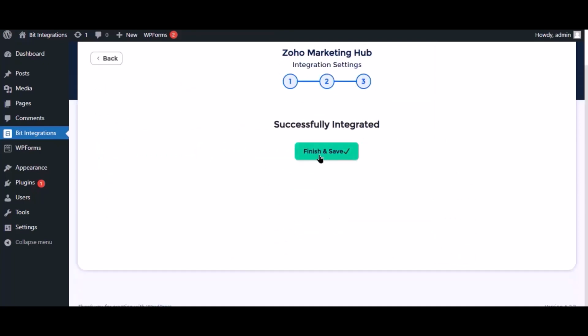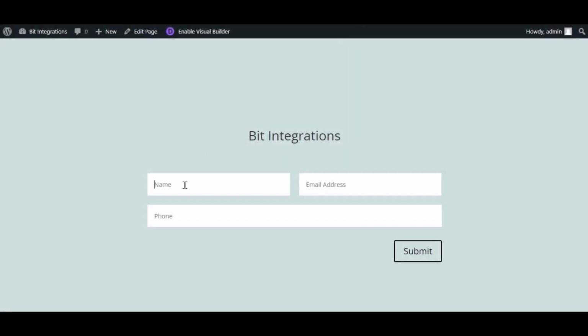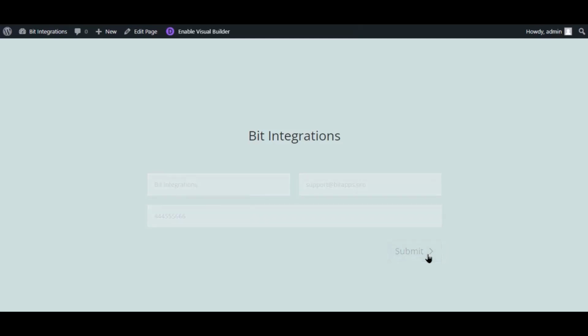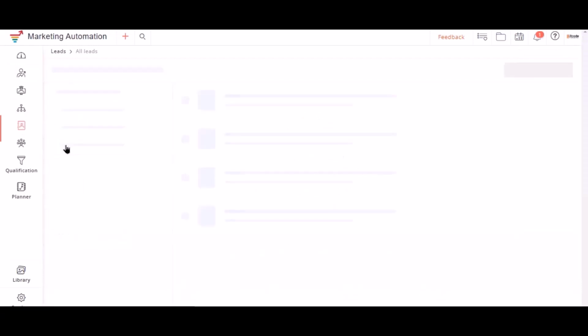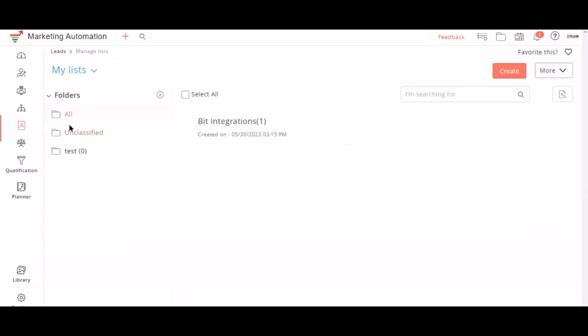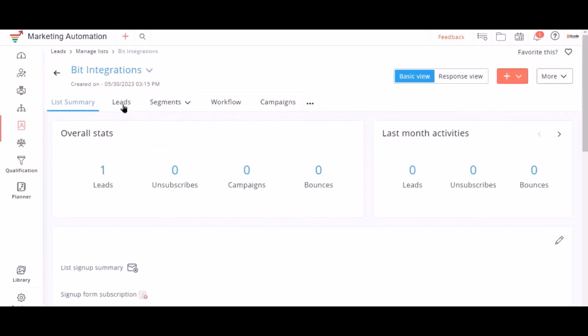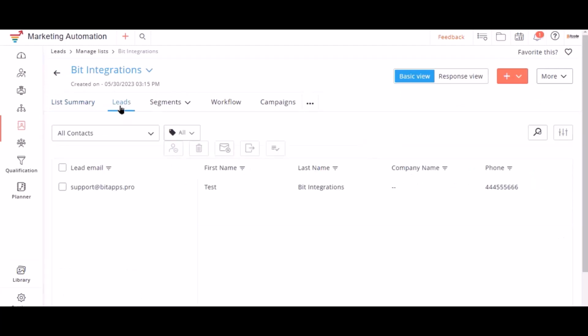Now save the integrations. Now go to your form and type some information and submit the form. The form is successfully submitted. Also, go to Zoho Marketing Automation and check whether the data is listed or not. Here is the data coming into Zoho Marketing Automation from the form via the Bit Integrations plugin.